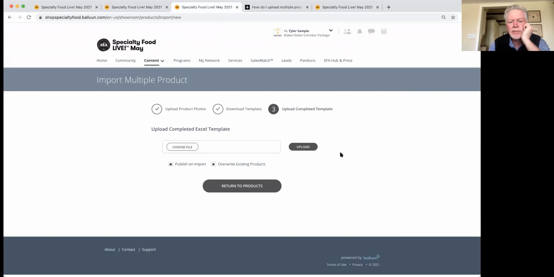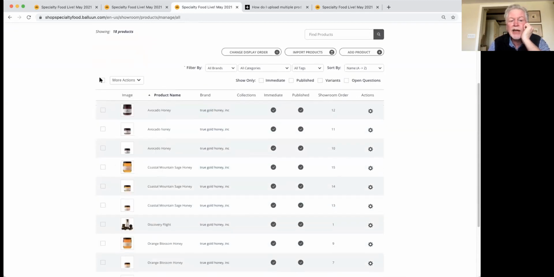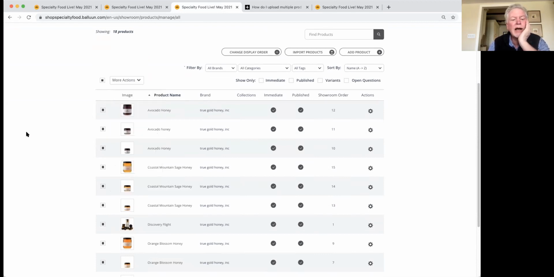Okay. Now, once your products are in the system, it doesn't mean you can't edit them. You can do bulk actions like publish and unpublish, change collections, change categories. You can export everything to a CSV file or a PDF file with the images. Lots you can still do.